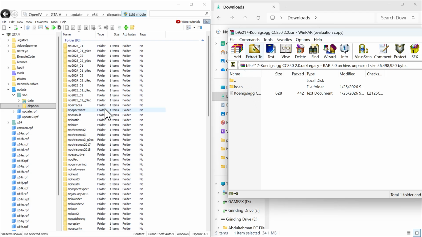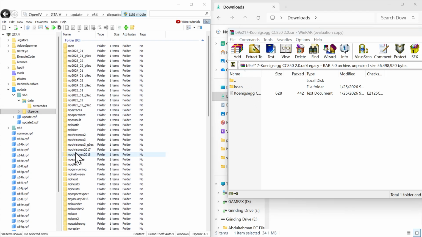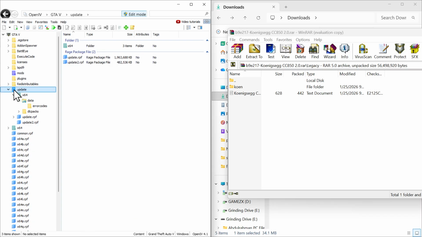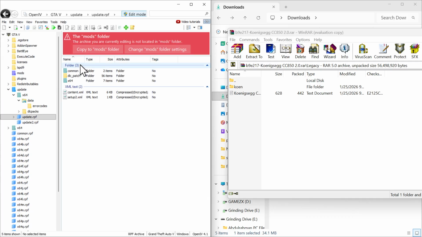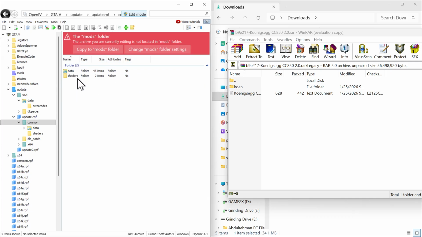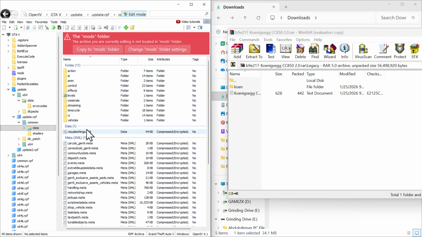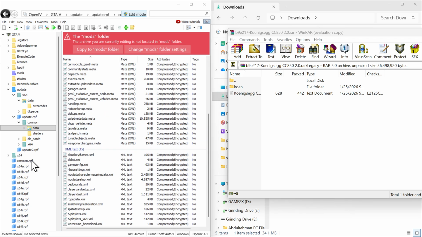So after you do this, okay, what you need to do now is simply go back to the update folder, this one, and you should be able to see update.rpf. Click on this folder, and you want to go to common and then data, and then down here what you need to do is just find this file. It's called dlclist.xml, and you want to open this file.